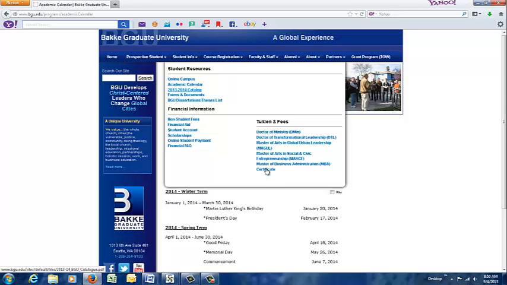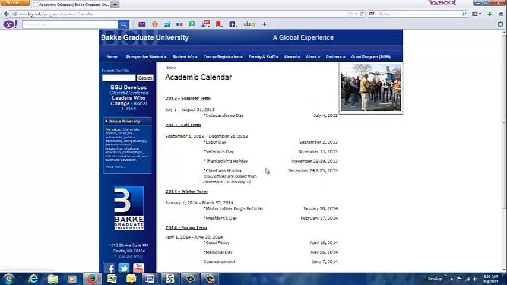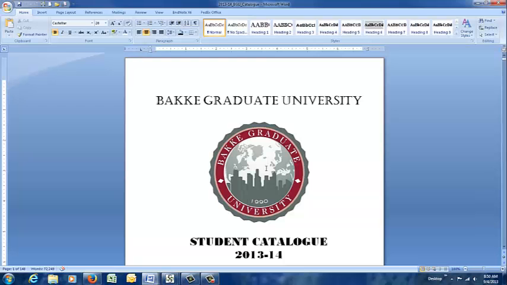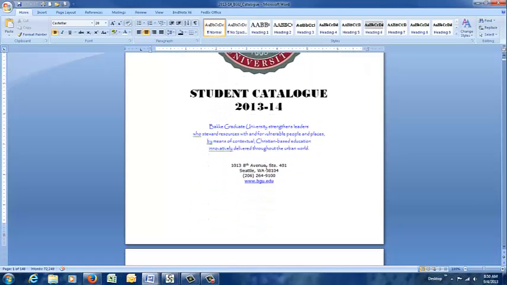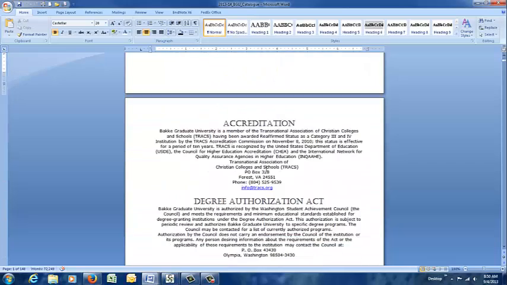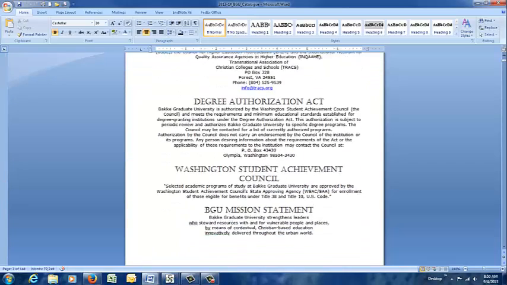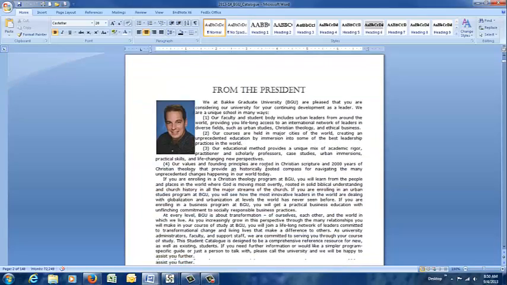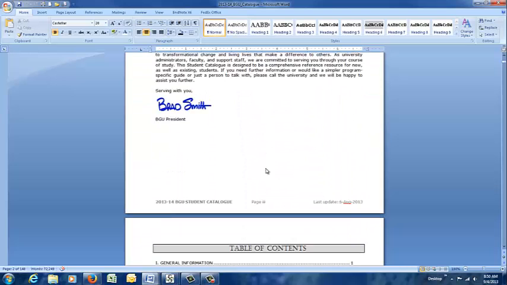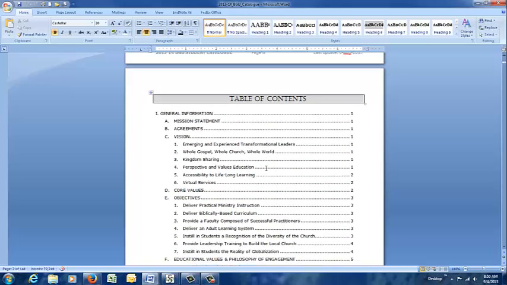And then we also have the current student catalog. So let's go over the catalog briefly for you. So this is our BGU catalog, and I know it's quite large. At this printing, it's 148 pages, which is quite large, and you're not going to want to read this cover to cover, obviously. But I wanted to point out some resources that are in here that you may want to be able to access.